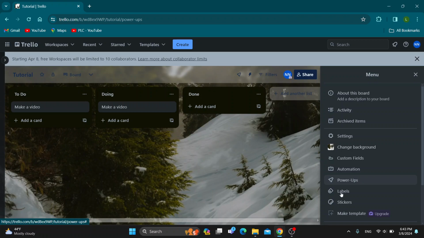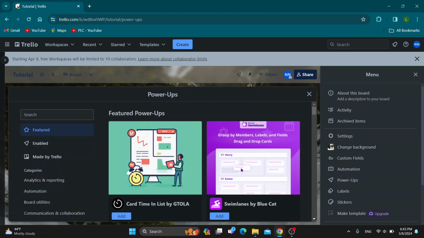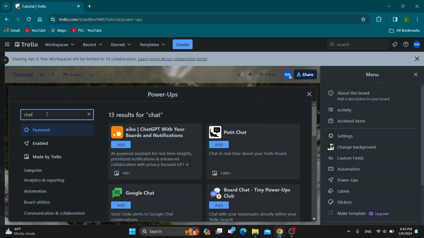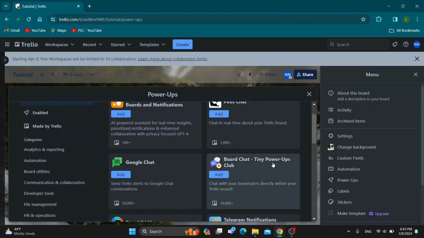And after clicking on power ups, it's going to open up this new menu right here where we can find the power up we want to use. So we're going to use this search bar right here where we're going to search for chat. And as you can see, after searching for chat, we have multiple options. We can either add a Google chat or we can add a petit chat where we can chat in real time about our Trello board.